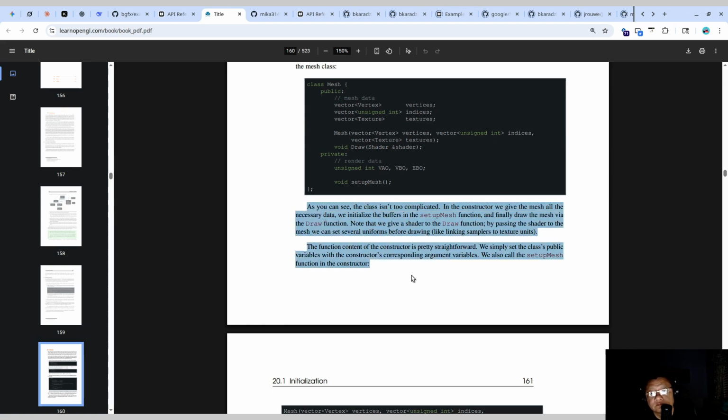As you can see, the class isn't too complicated. In the constructor, we give the mesh all the necessary data, we initialize the buffers in the setupMesh function, and finally draw the mesh via the Draw function. Note that we give a shader to the Draw function. By passing the shader to the mesh, we can set several uniforms before drawing, like linking samplers to texture units. The function content of the constructor is pretty straightforward. We simply set the class's public variables with the constructor's corresponding argument variables. We also call the setupMesh function in the constructor.